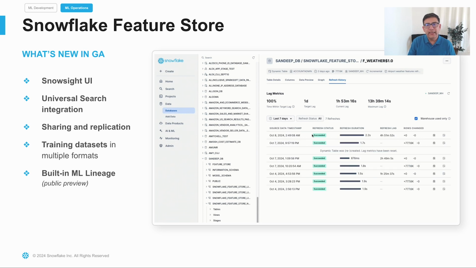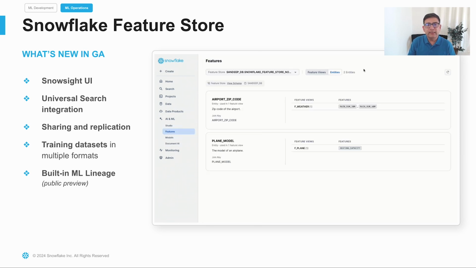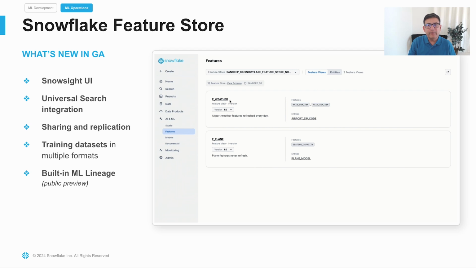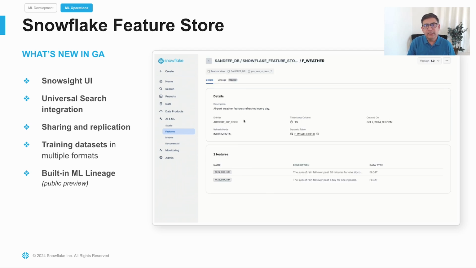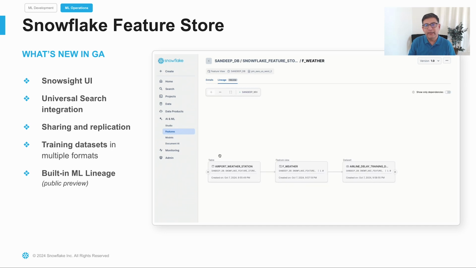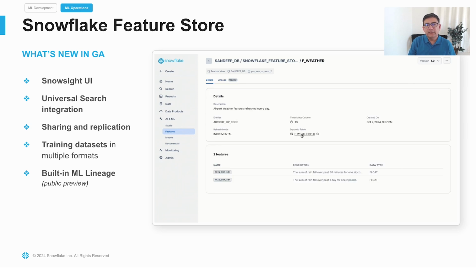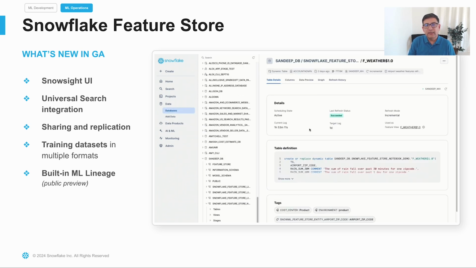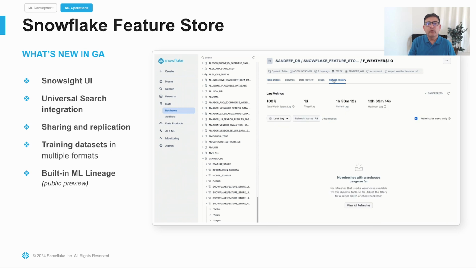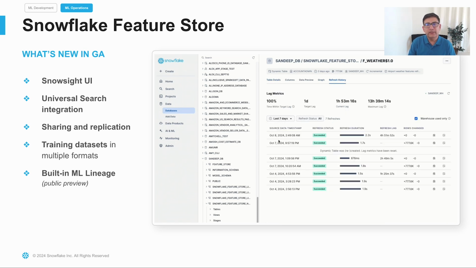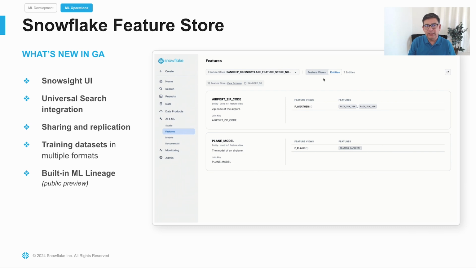So Feature Store is now in GA, and there are quite a few new things that are supported now. These include a new UI for browsing your features, integration with universal search, so you can easily search and discover existing features using rich metadata. Features can be shared or replicated within or across accounts. We have also expanded the support for training dataset generation so that now features can be consumed more easily both inside and outside Snowflake. And lastly, Feature Store has built-in ML Lineage.